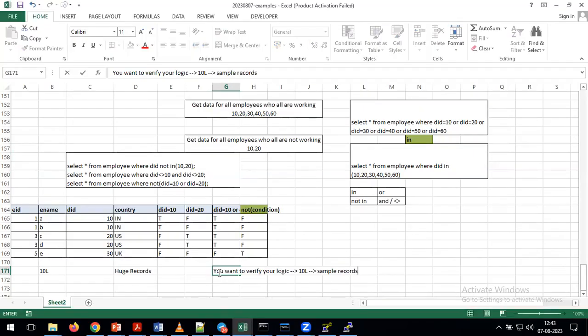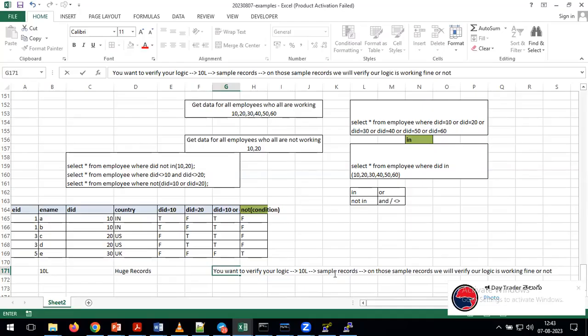You are going to pick some sample records, and on those sample records we will verify whether our logic is working fine or not. Is it clear? So we are not going to verify all the 10 lakh records. If you want to verify your logic, we pick some sample records and verify on those whether our logic is correct or not. Okay.